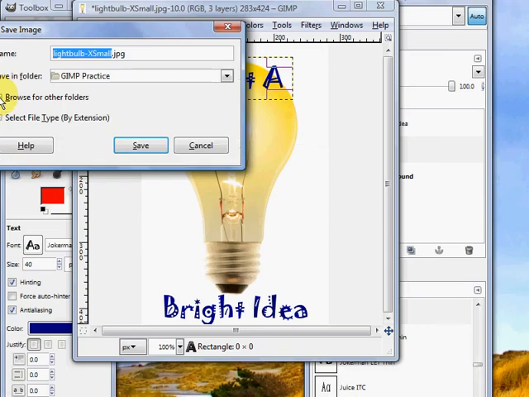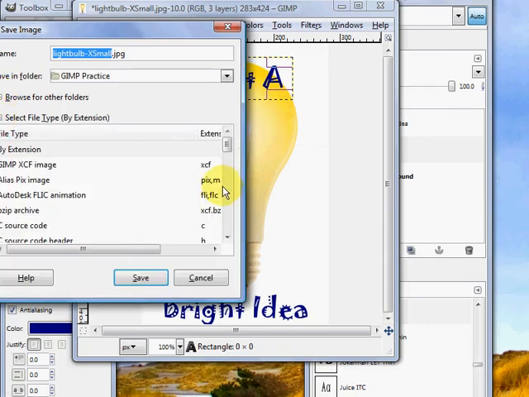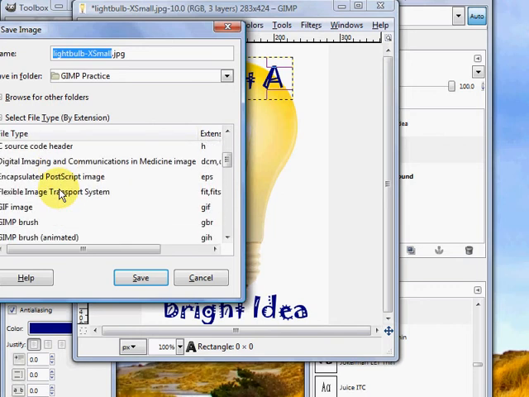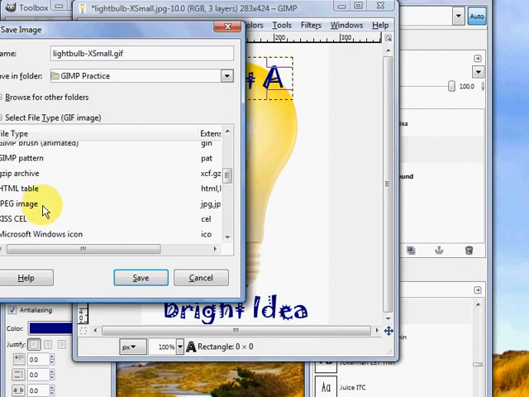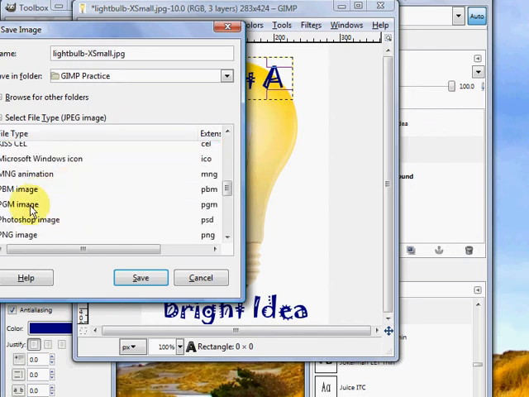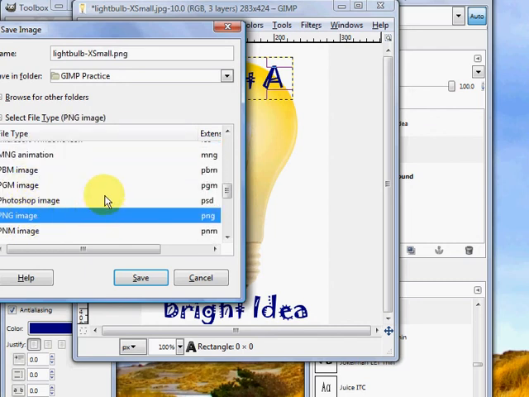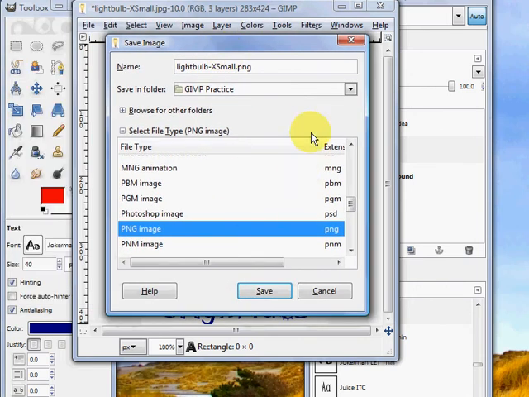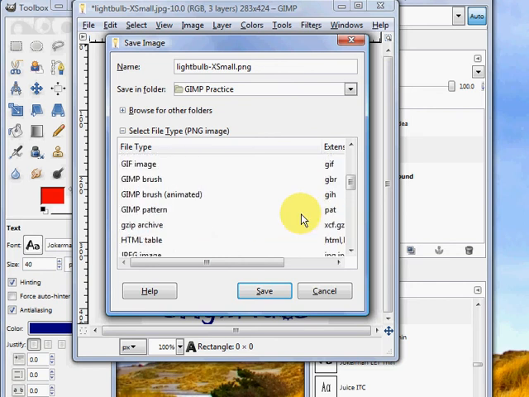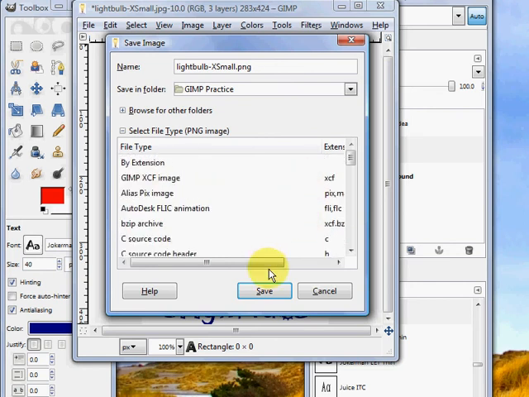XCF is the native format for GIMP, but you can also choose to save as a GIF, a JPEG, or a PNG, three of the common file formats that are used in web pages. Now, one of the nice things about the XCF format is that it will save information that some of the other formats will lose.